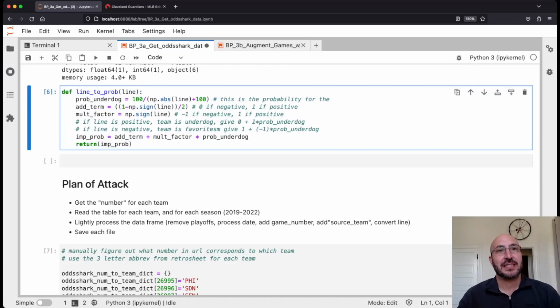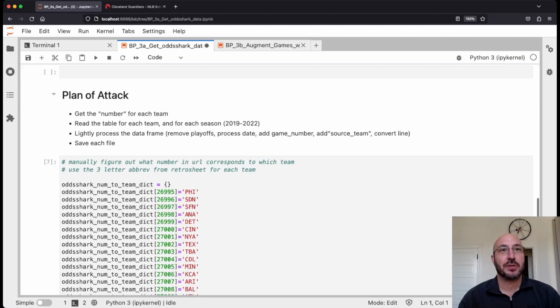So what's our plan of attack to get this odds data? Well, we want to get the number for each team. Remember, there seems to be this 5-digit number that represents each team. And then for each team and for each season, we're going to read in that table and do some processing of that data frame. We're going to take out the playoff games because we really just care about the regular season. We're going to work with the date, add the game number, and add what team we're talking about because it doesn't actually say which team in the table. And we're going to convert the line value to a probability.